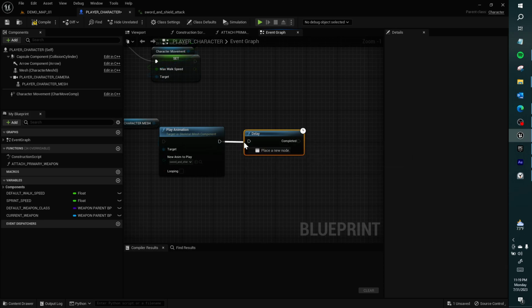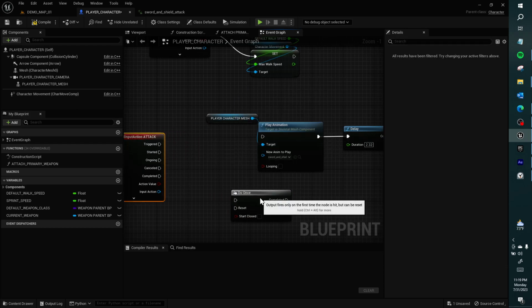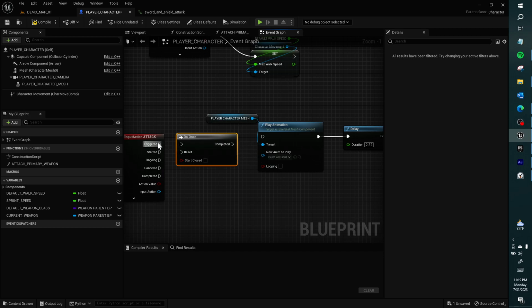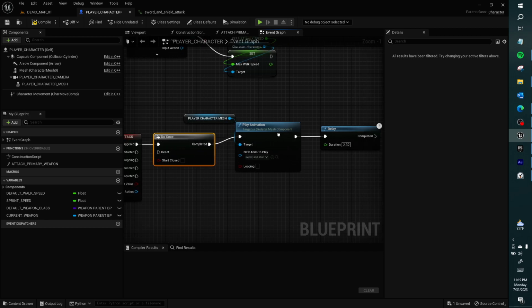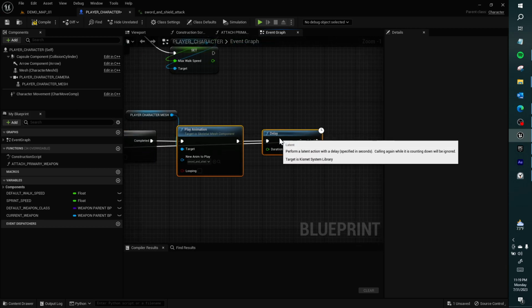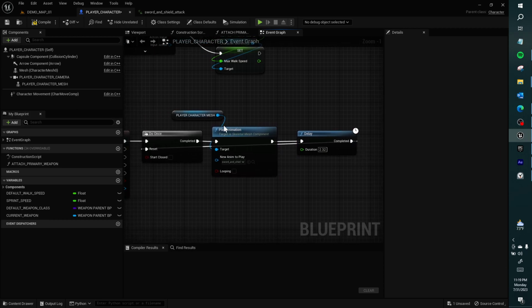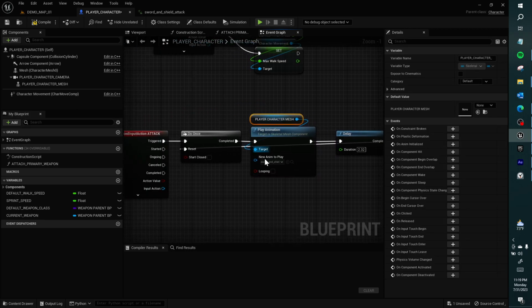We're going to play it, we're going to delay, and then we're going to do once. You can press O on your keyboard. If that doesn't work, just type in do once. That's what I do. This animation can, let's make it looping for now. Let's make it not looping and just see what we've got.